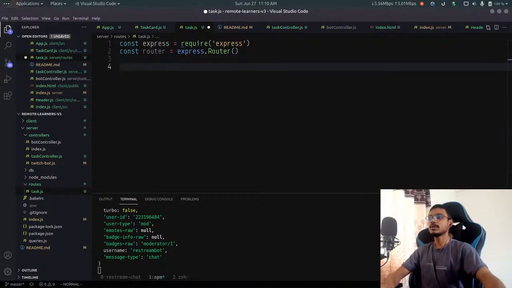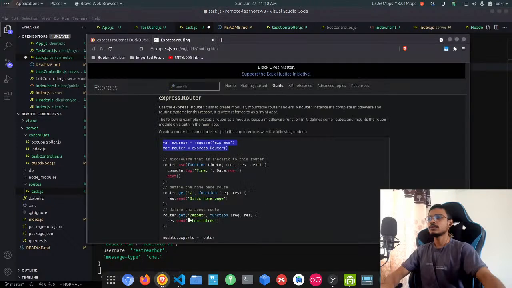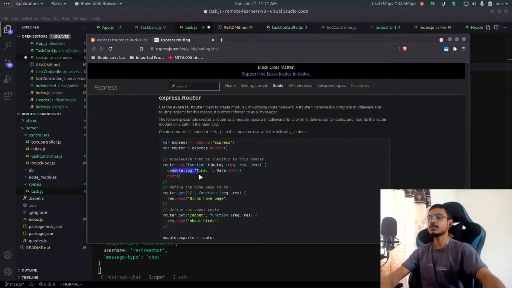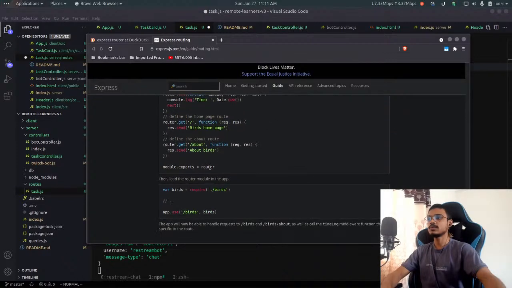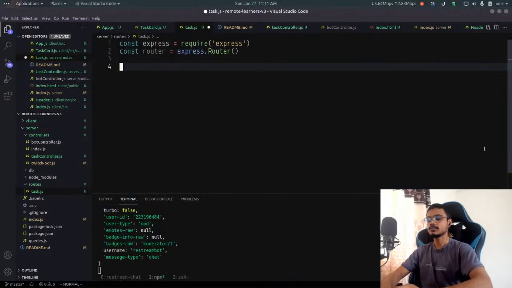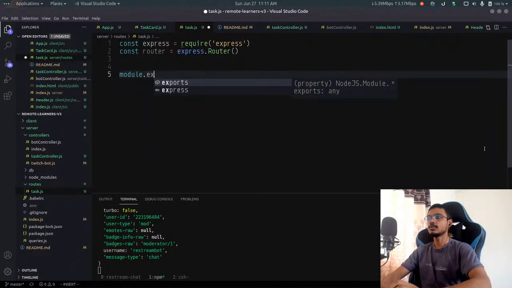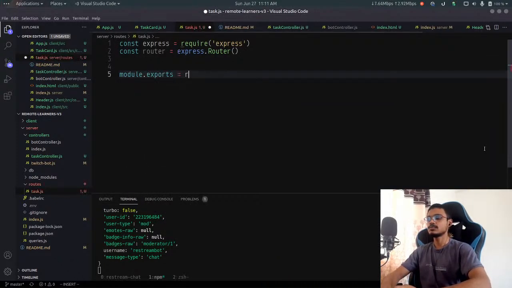Okay, we have got the router now. What else? Router dot use. Okay, I will have middleware that is specific to this. Okay, we don't need a middleware. We can define a route using this method, and we have to export it. Alright, so let's export it. Module dot exports equal to router.